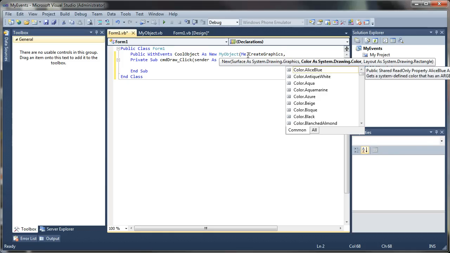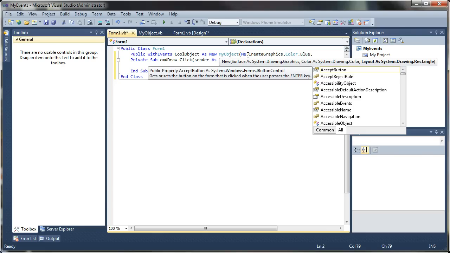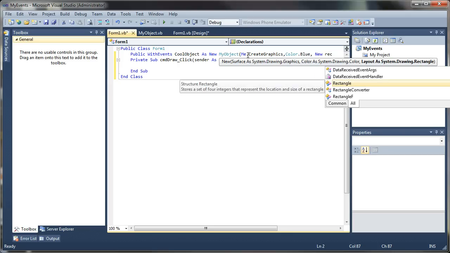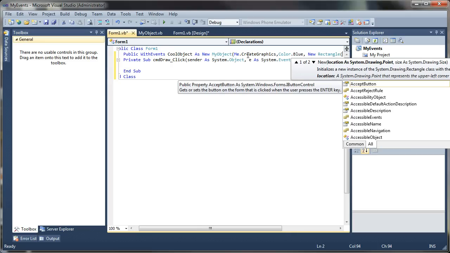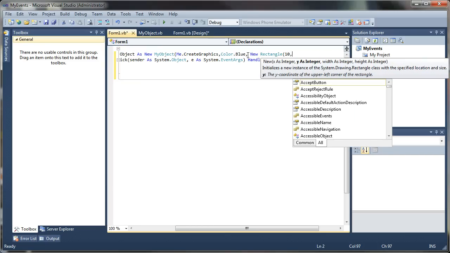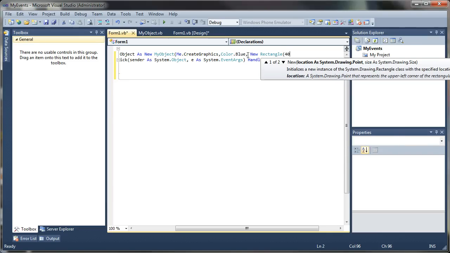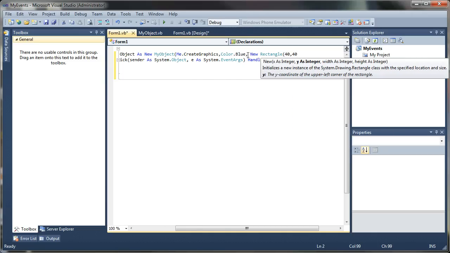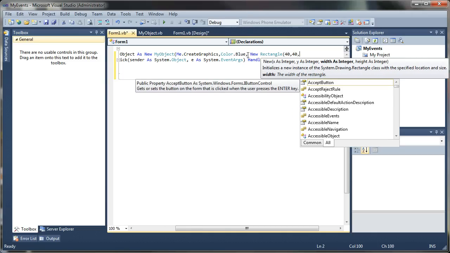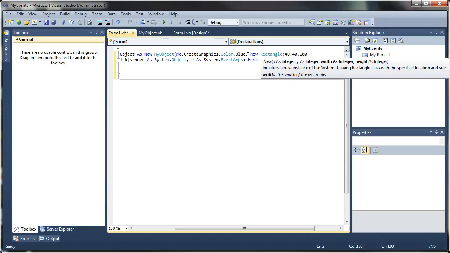And now we need to select a color for our initial object. So let's see, I'm just going to pick blue, and finally we need a layout as a rectangle. So what we're going to do is just create a brand new rectangle. I'm just going to say new rectangle, and the first two properties of the rectangle are the location. So I'm just going to draw 10 pixels in from the left, and actually, because we have our buttons there, I'll just do 40 pixels from the left and 40 pixels down from the top. And the next two properties are going to be the width and height. So how big do you want your rectangle to be? Well, I'm going to make it 100 by 100 pixels.